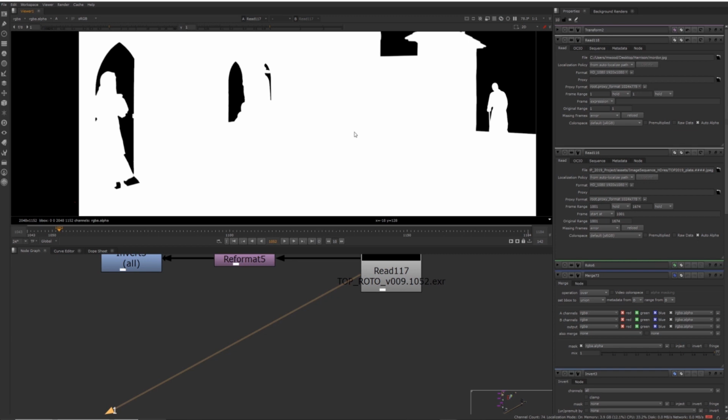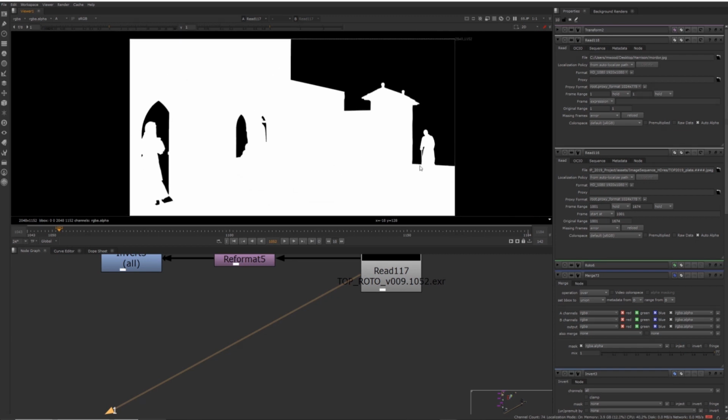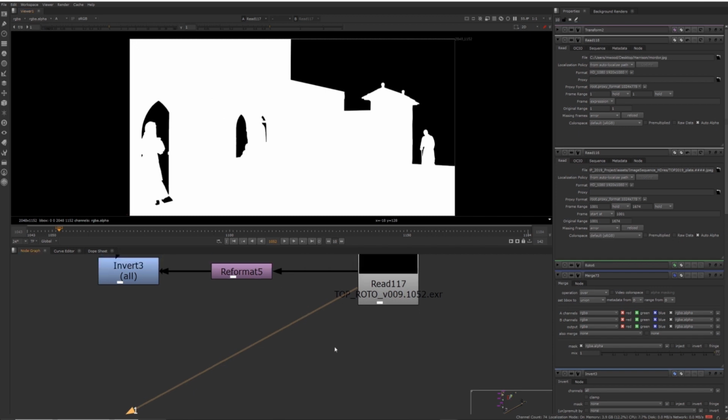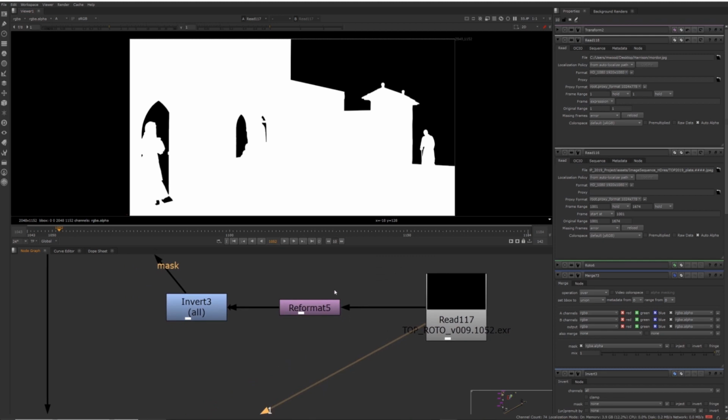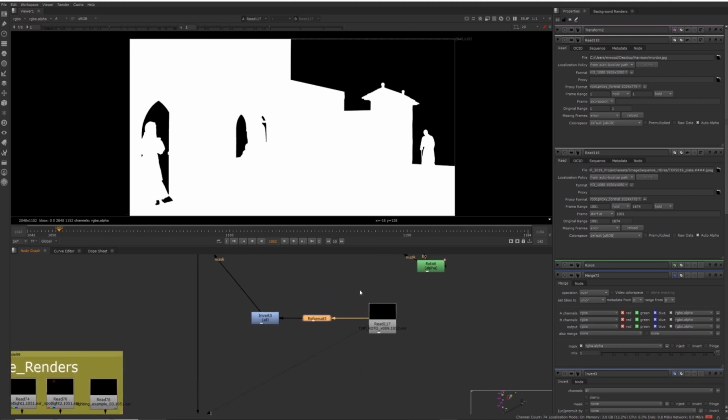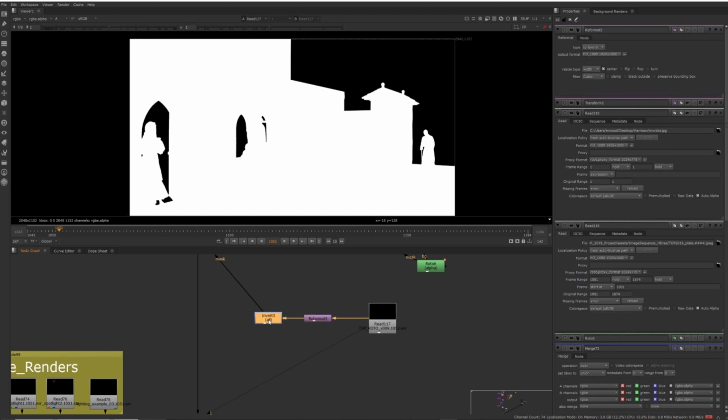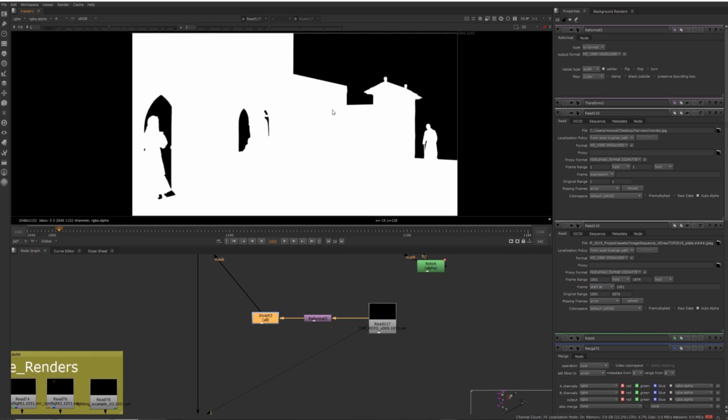So when I press A, we can see that this is actually I think some green screen keying and roto combined into this particular matte. I had to reformat it because the original plate was 2K, but I'm working in HD. Then I inverted it. I said white is on, black is off, as a simple way of putting it.